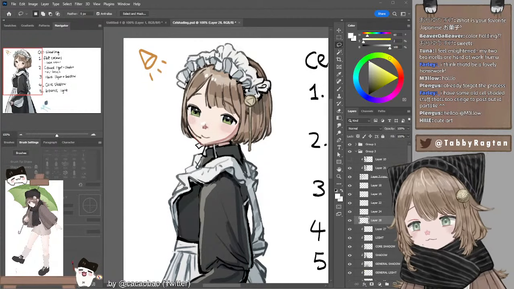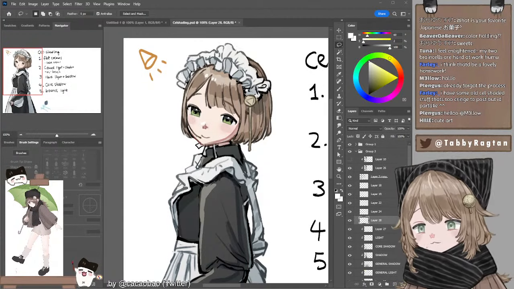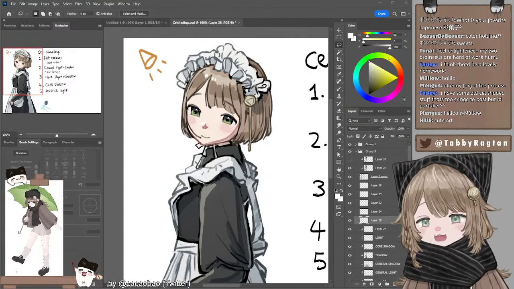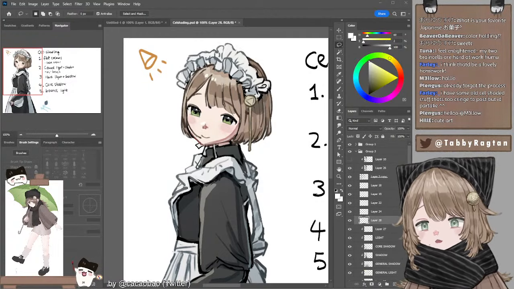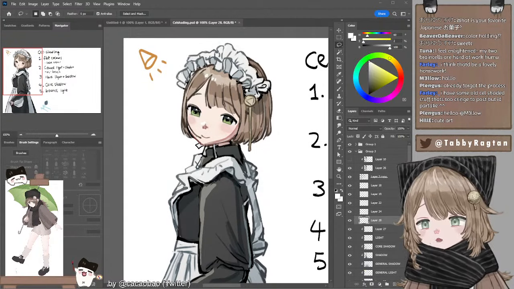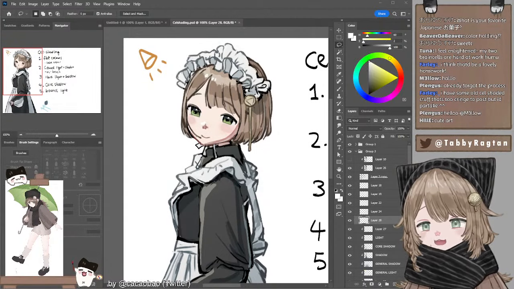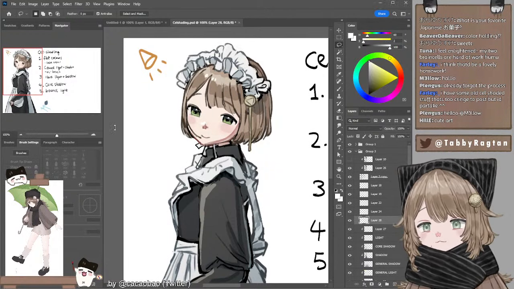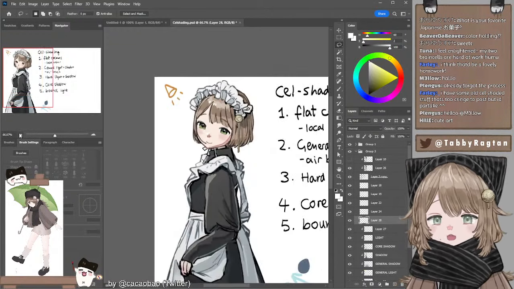Oh, hi Mello! Welcome in. Already forgot the process, great. I have some old cel-shaded stuff that's too cringe to post, but I'd partake. What coloring method do you use now?